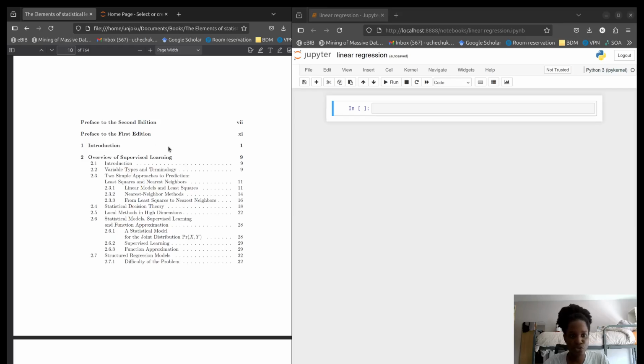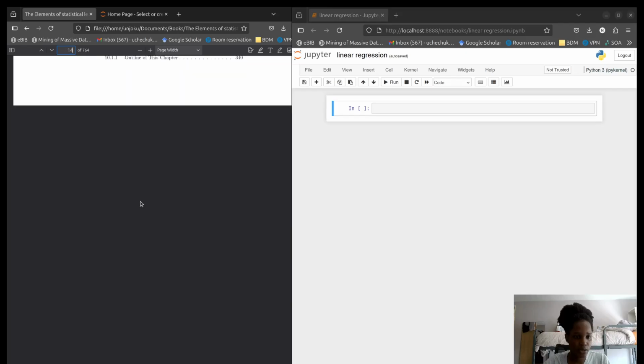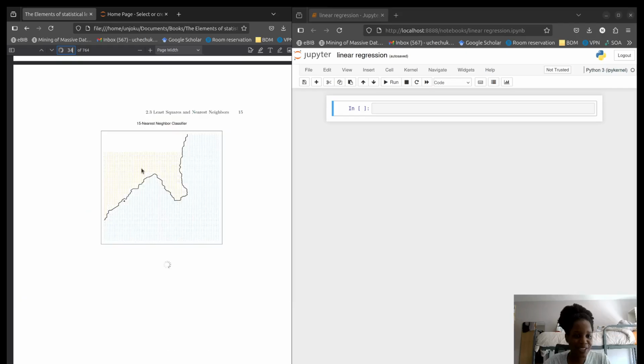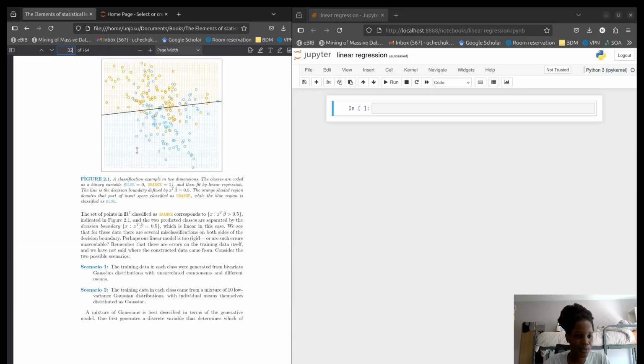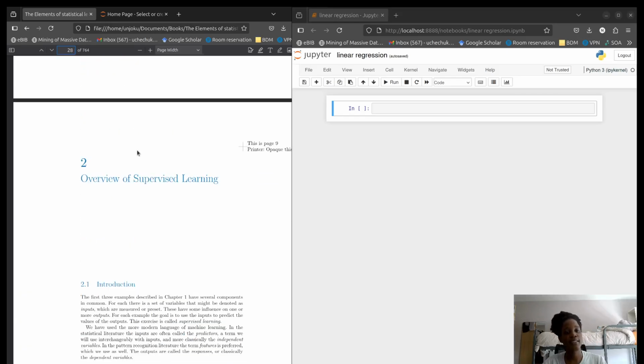that of course you should read, but the meat of the book starts in the second chapter, and that's where we're going to be focusing, on page 9. I hope when I put page 9 it takes me to actually page 9. No, it doesn't. So I have to manually scroll down. Yep, and we are here. So this is it. The second chapter is the overview of supervised learning.